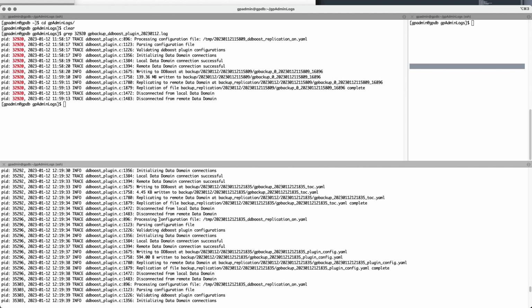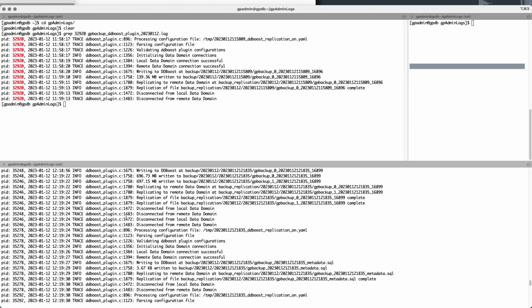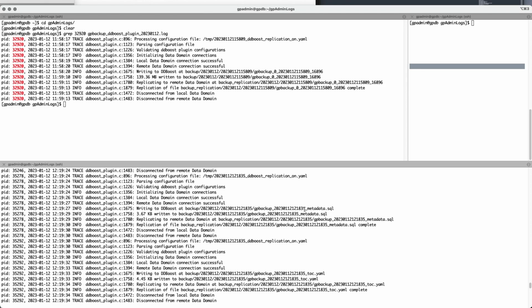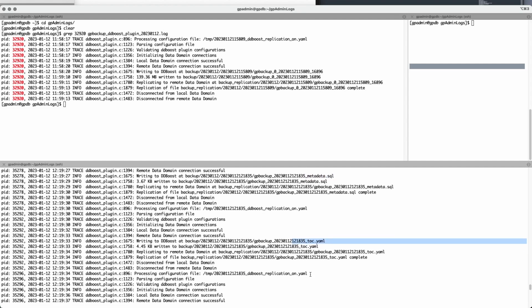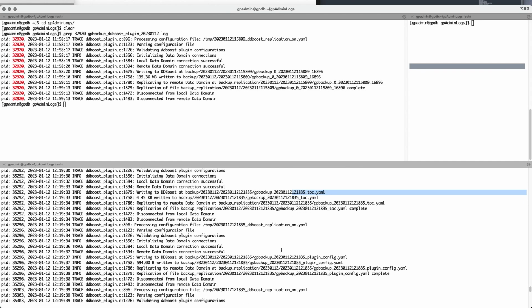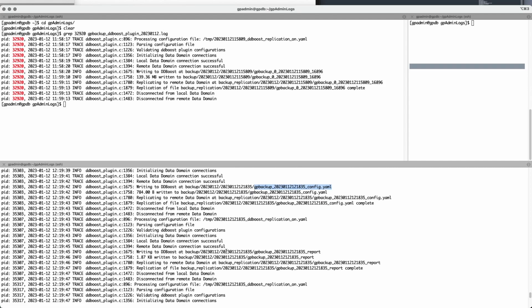So if we scroll to the bottom of the log file, we'll see the 5 metadata files that the coordinator writes. So there's metadata, table of contents, plugin config, our config file, and ultimately our report file.